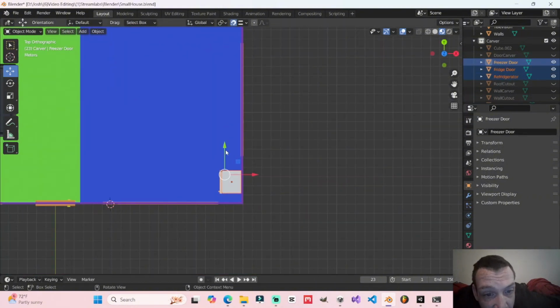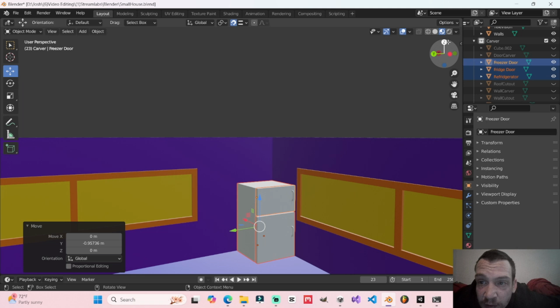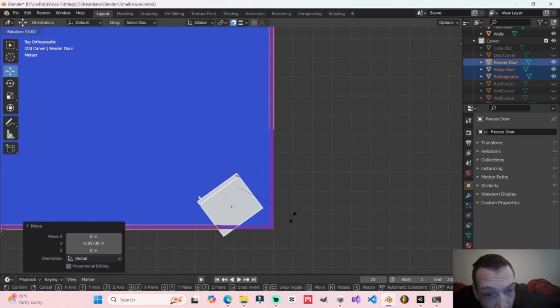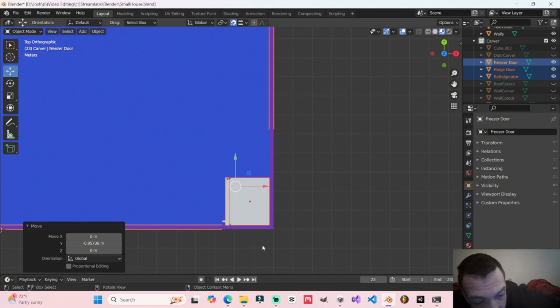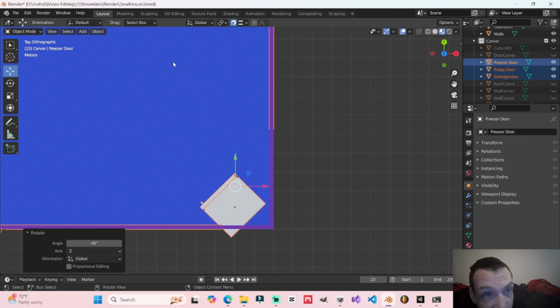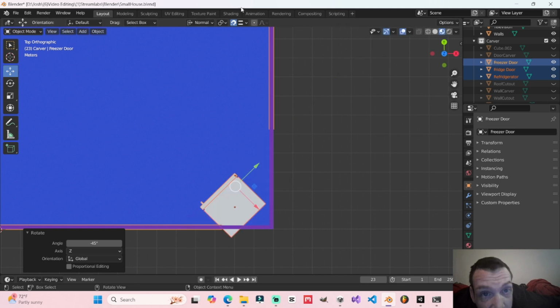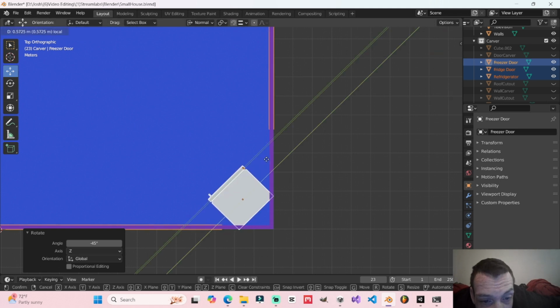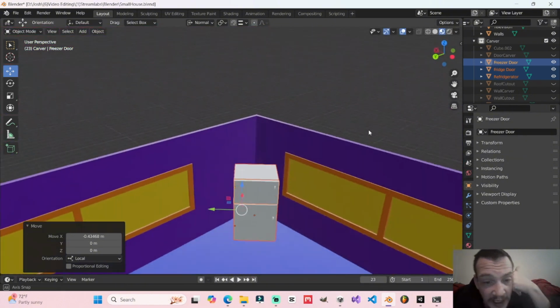rotate on the Z 40, rotate on the Z negative 45, go to normal, take off snapping, and you can also have it something like that if you wanted to also. That does look pretty nice though. I don't know. Now I'm just gonna keep it regular right now.